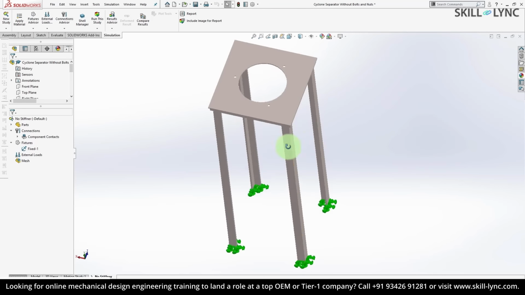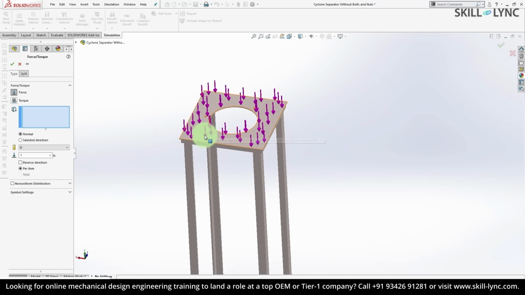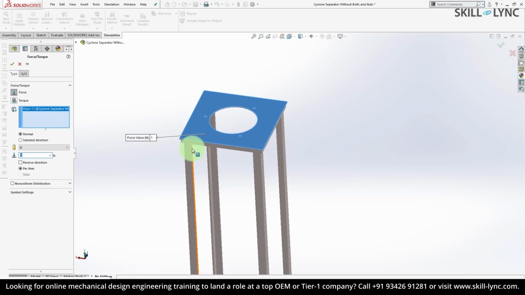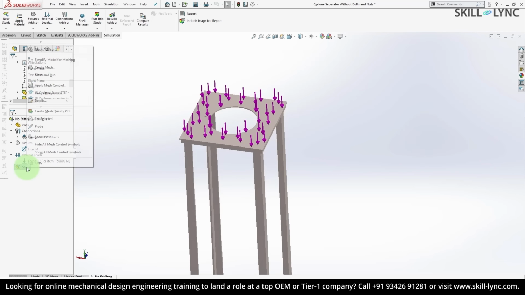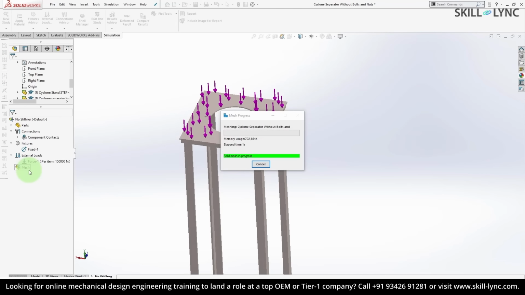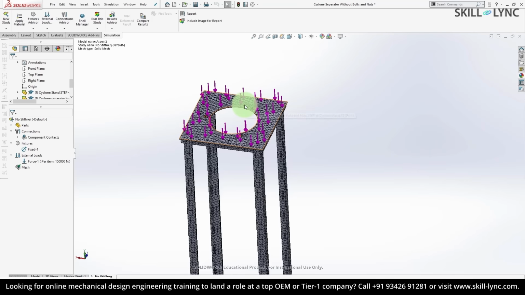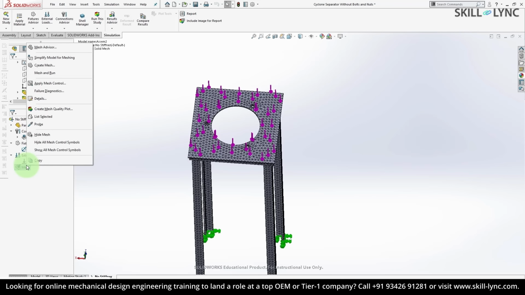Now that we have fixed the geometry, let's go ahead and define a load for it. We're going to apply a load on this face with the value of 150 kilonewton and click OK. Now let's mesh the geometry using a fine mesh. Here the mesh seems fine, so let's go ahead and run the simulation.